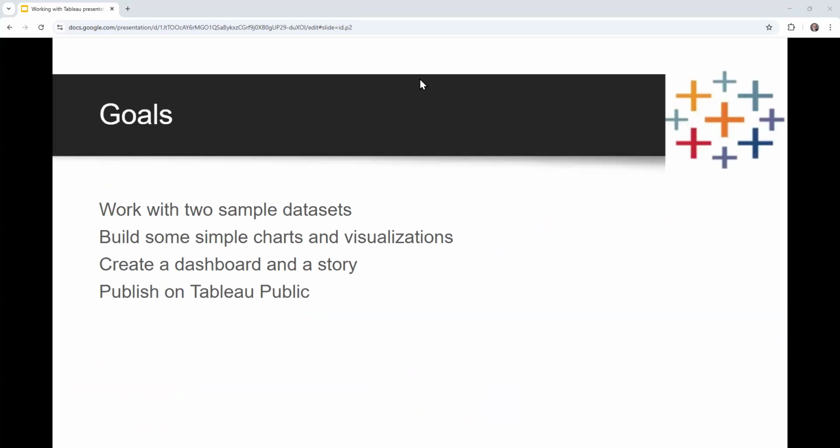So what we'll do today, we'll look at two sample data sets, nothing terribly complicated. We'll build some charts and visualizations and explore the platform. What we'll do is we'll create a dashboard, and then from the dashboard, we will create a story from that, and then we'll publish everything on Tableau. So we'll be walking through that.